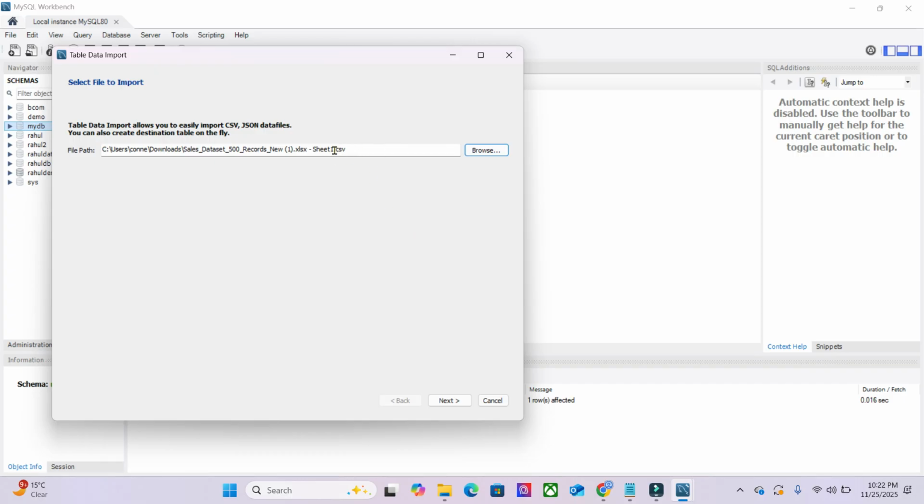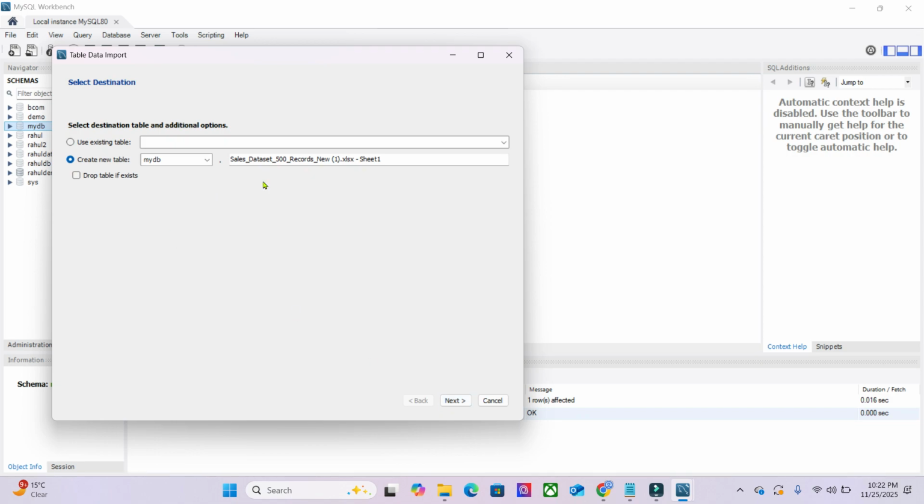So let's say I did not change my file name, I select it as it is. Now click on next. Now here you can see create new table. It says create new table in my new database MyDB, which I just created, and now it says this will be the table name.